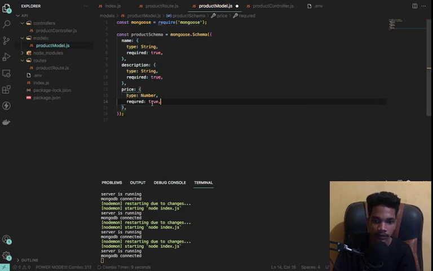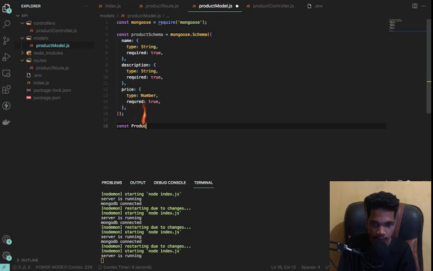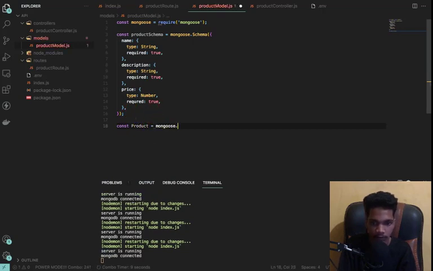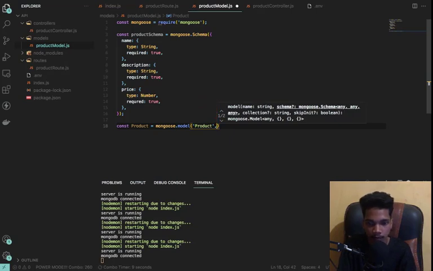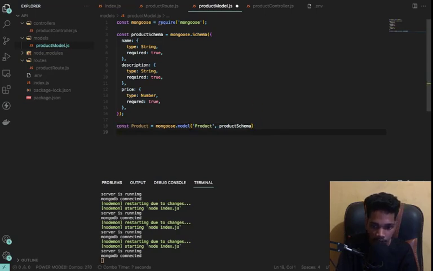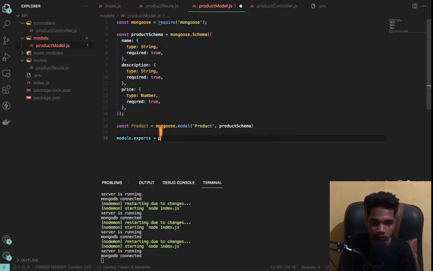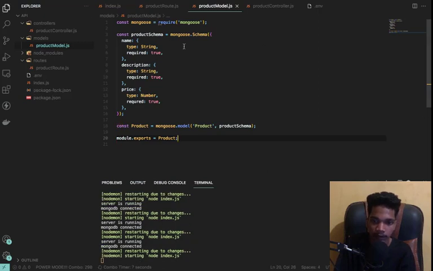Okay, so let's export this. Const Product equals mongoose.model. Let's make it Product, and I'm gonna write productSchema, and I'm gonna export this, module.exports Product. Okay, so it will export.